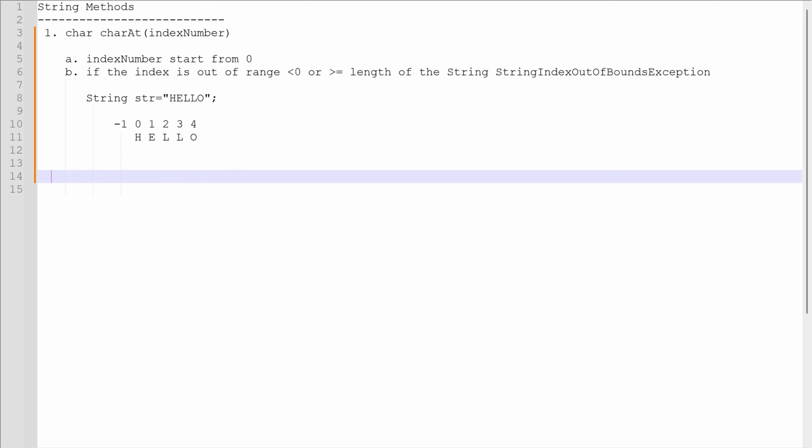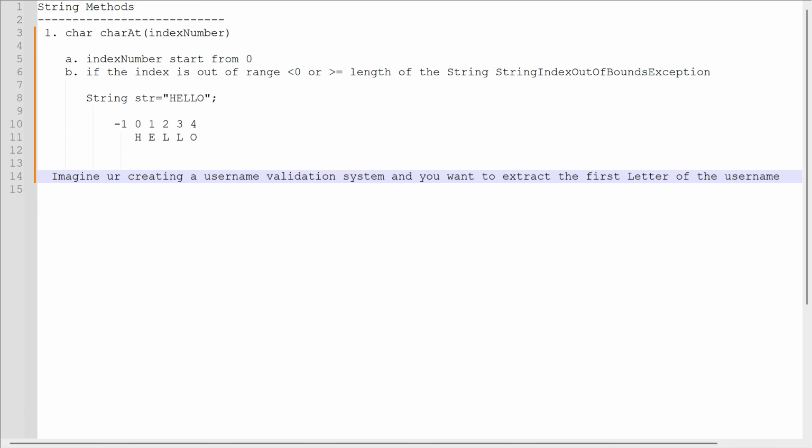Let's take a real-time example. Imagine you're creating a username validation system, and you want to extract the first letter of the username to validate whether it is a valid string character or not.